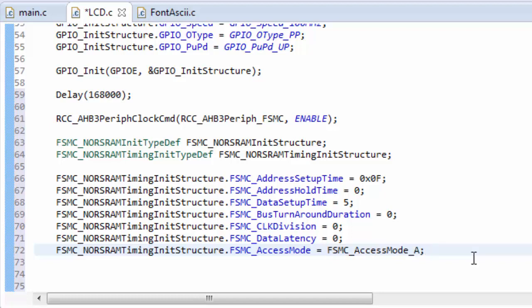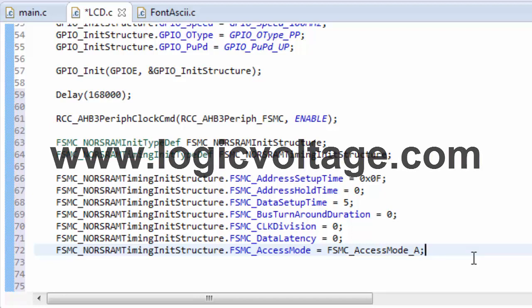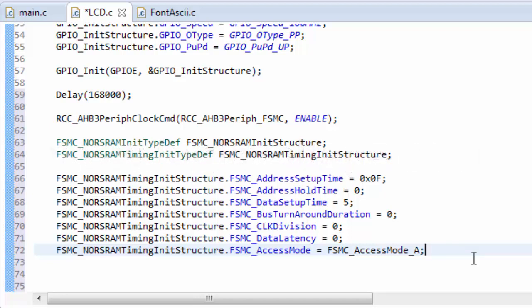Okay, here I have written some statements. Actually, these settings depend on the type of memory to which you want the FSMC to write. Each type of memory has different timing requirements, and we have to set them here as per the memory. In LCD memory we need almost 15 CPU cycles for address setup time. Hence I have written F in hexadecimal in address setup time. We need approximately 5 CPU cycles for data setup time, hence I have written 5 in data setup time. The rest we do not need, hence I have written 0.